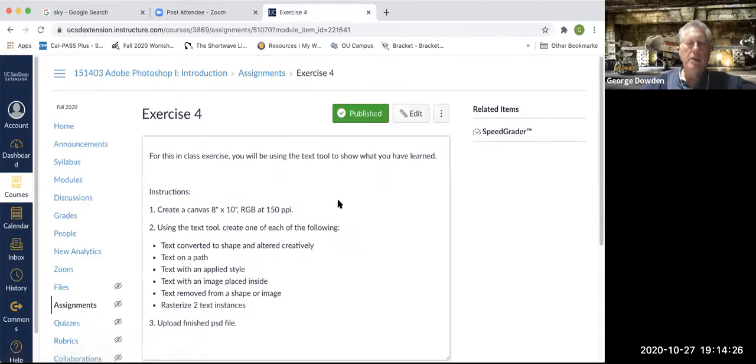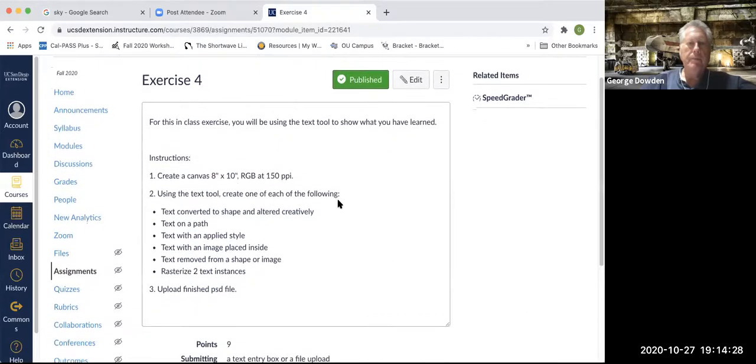So our assignment this week is this. Create a canvas 8x10 at 150. Use the text tool and create one of each of the following. Text converted to shape and altered creatively. In other words, take the text, change it by rasterizing it, and then alter it however you want. Text on a path. So we talked about creating a selection and turning the selection into a path using the paths palette.